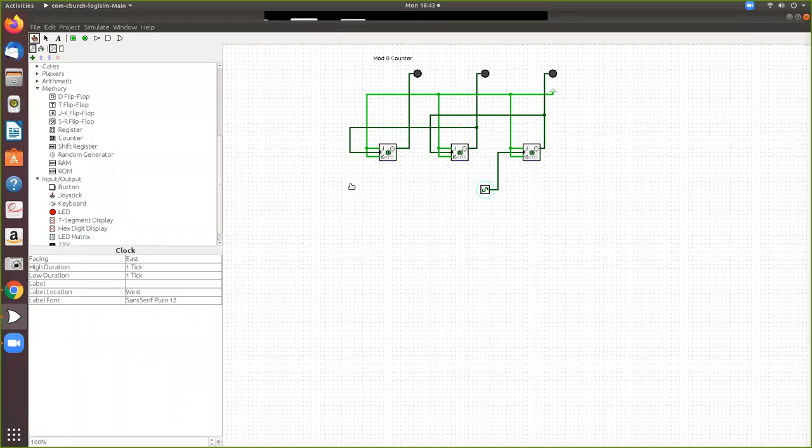Yes, in the previous one, we have seen this as a mod 8 counter. That is, three JK flip-flops are connected. All the JK, both J and K are given to the high voltage, that is power. And then only the first flip-flop is given the clock signal.